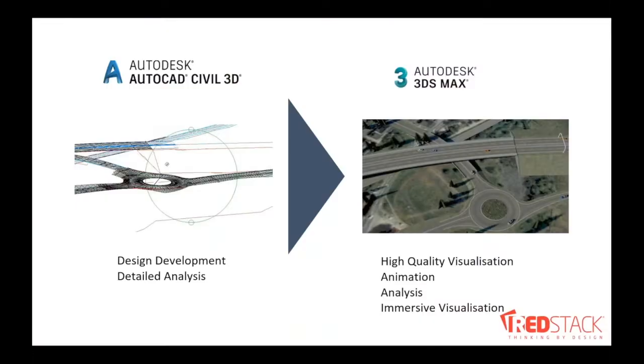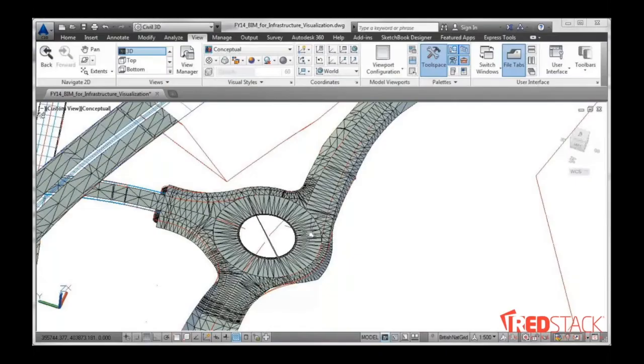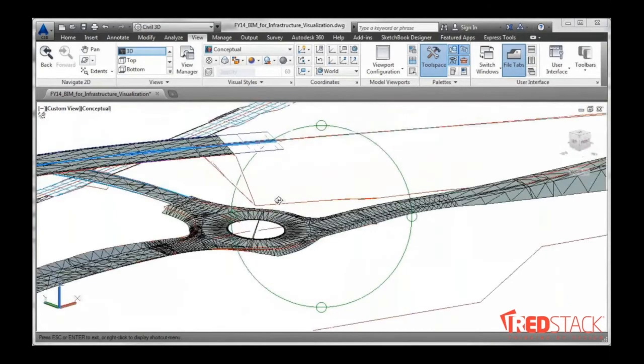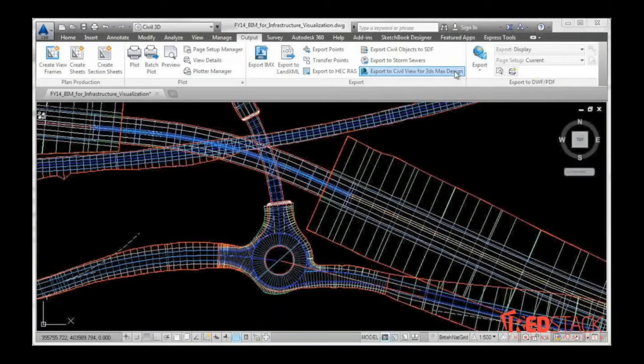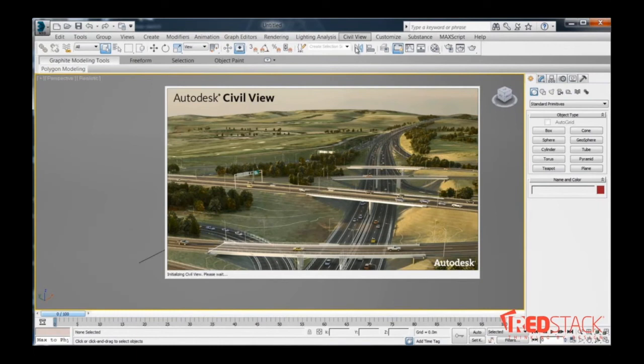For Civil 3D users, 3ds Max is the preferred workflow to create high-quality visualization, animation, analysis, and immersive visualization. Here's a video of the process. Here's a technical model. Lots of lines, wireframes, circles. It's not good for presentation purposes. So what we're doing here is importing the model into 3ds Max using Civil View, and the Civil View plugin is designed for basic users to create visualizations and animations using tools and terminology that Civil 3D users will be familiar with. You can then open that in 3ds Max Interactive and have a VR experience.